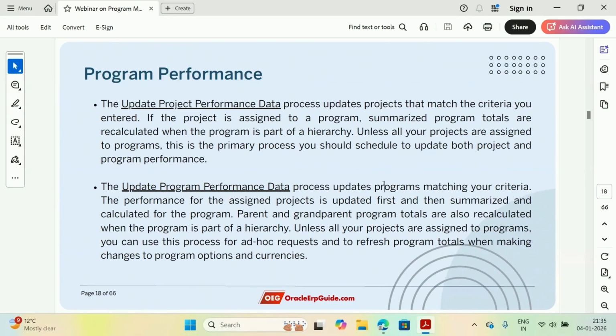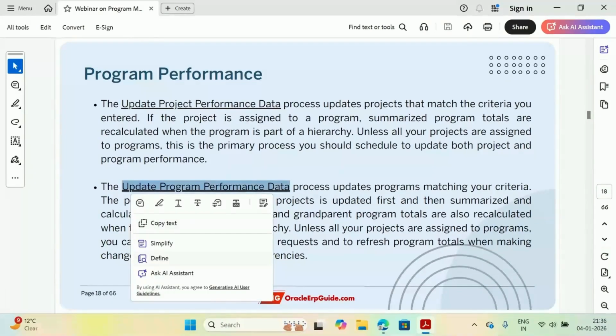Then you will ask me, what is the difference? The difference is that if you have a program under a program, suppose you have a program, then you have a child program, and then you have the projects under that program. Now, if you run the project process for a child project, it will just update the program which is directly above this project, the parent of this project. It will not update the program which is above the parent program, the grandparent program. For that, you will have to run the program process. So that is one difference.